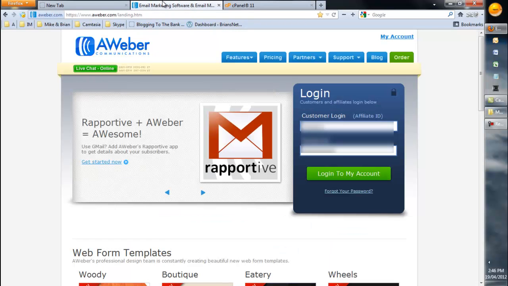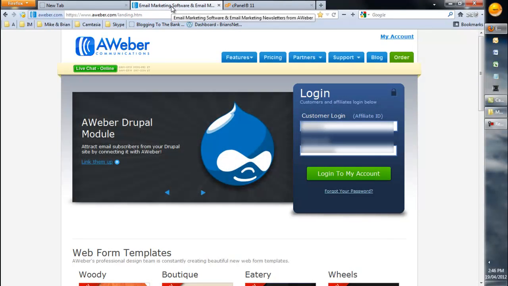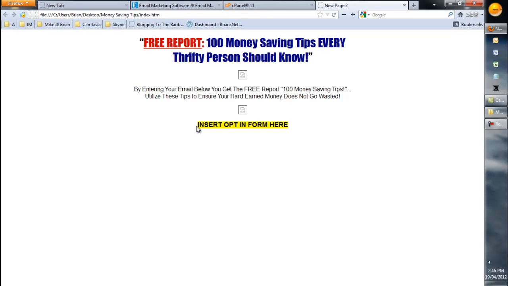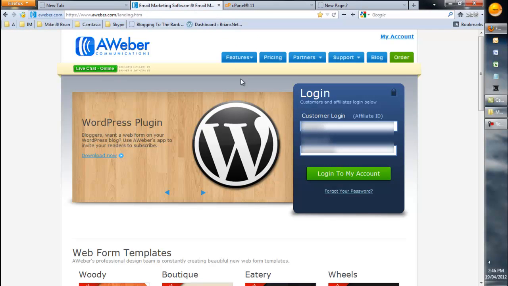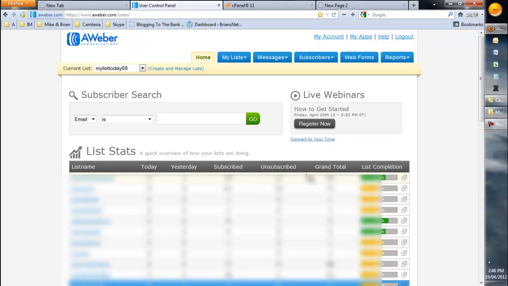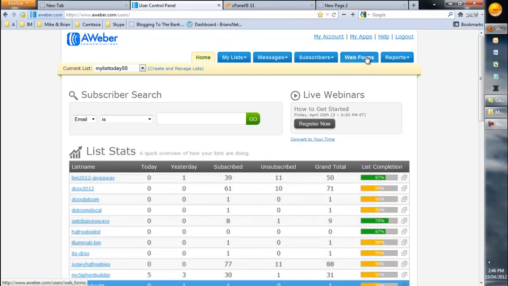First thing we want to do is add the Aweber code to our squeeze page. See here, it says insert your opt-in form here. We want to enter in the web form that we just created, and to do that we'll go to Aweber, log back into our account, go to the list that we just created, then come over to the right and select web forms.